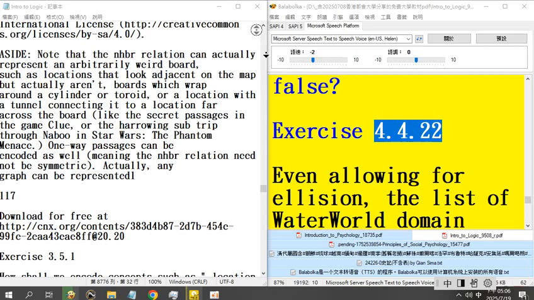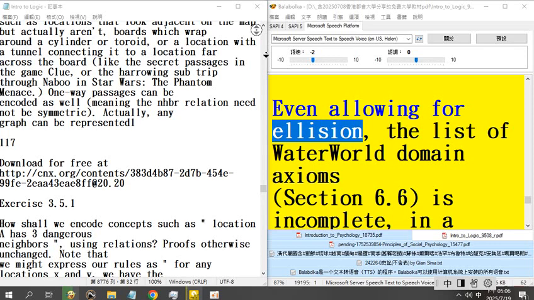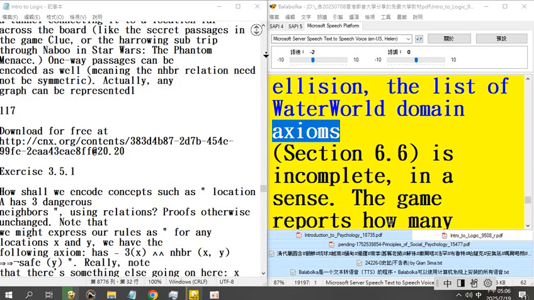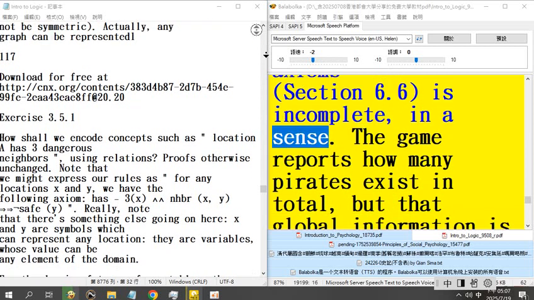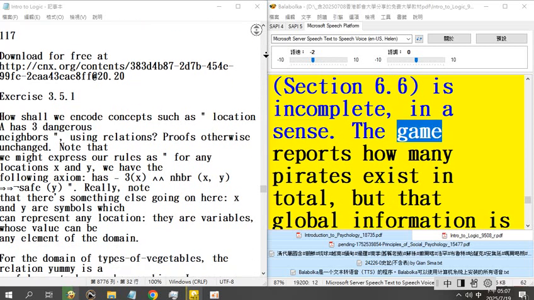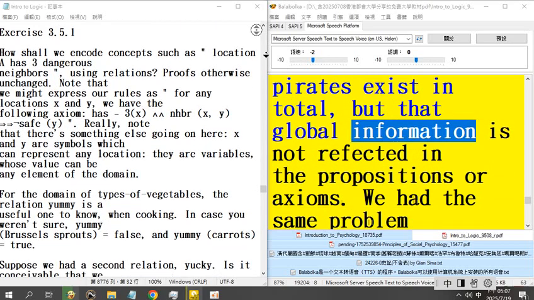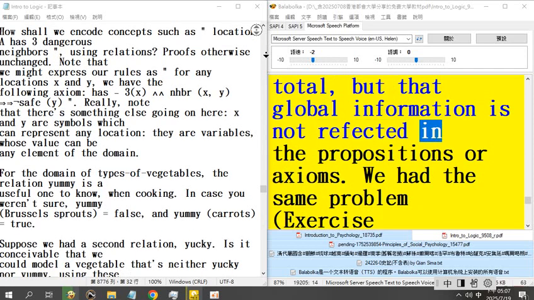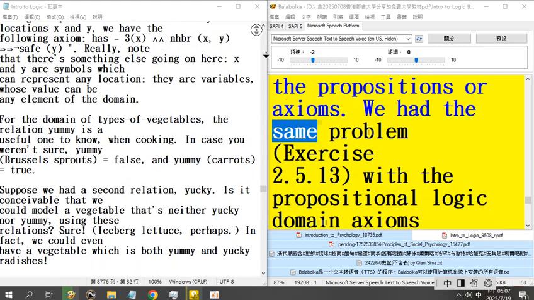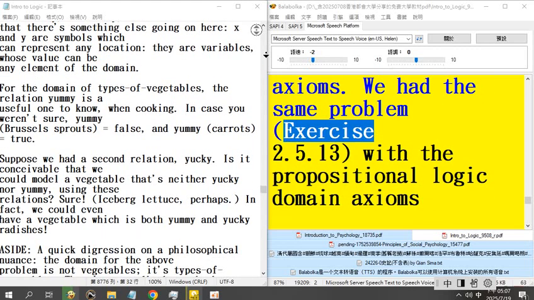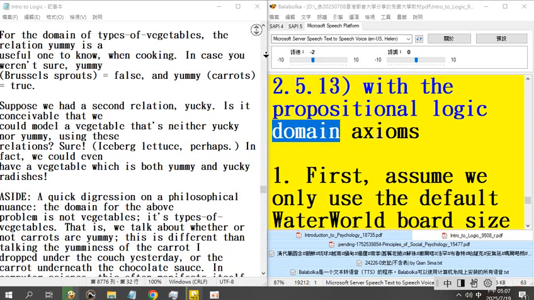Exercise 4.4.22. Even allowing for elision, the list of Waterworld domain axioms, section 6.6, is incomplete, in a sense. The game reports how many pirates exist in total, but that global information is not reflected in the propositions or axioms. We had the same problem with the propositional logic domain axioms, exercise 5.13.